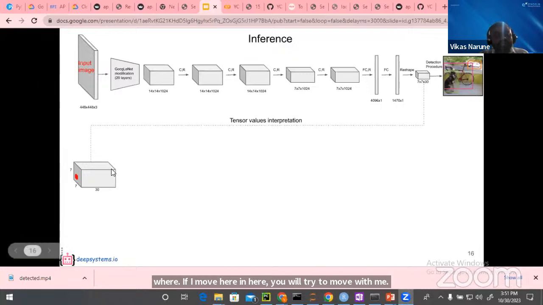So let's try to understand what is happening out here. It can perform all these tasks, but you have to customize it for that.